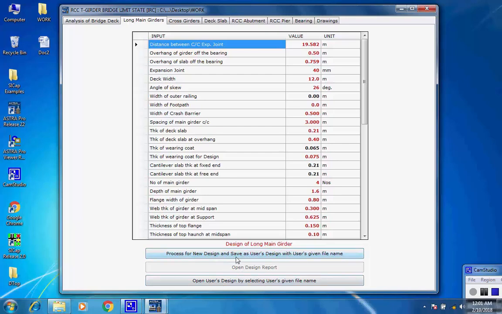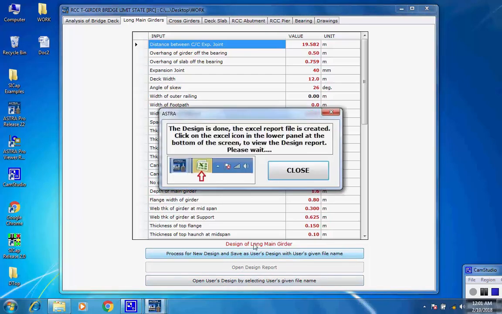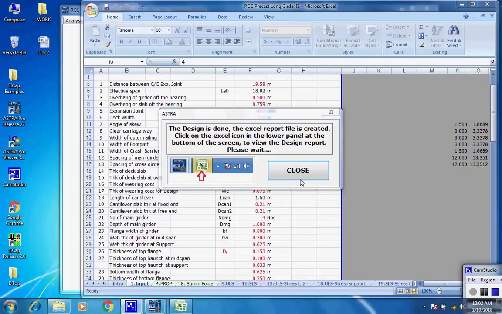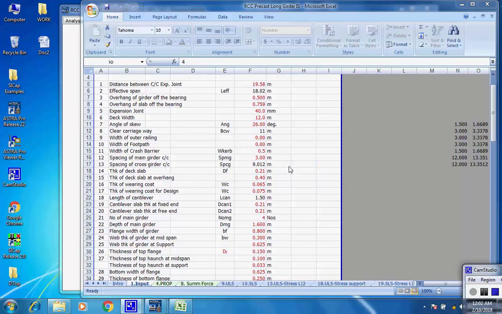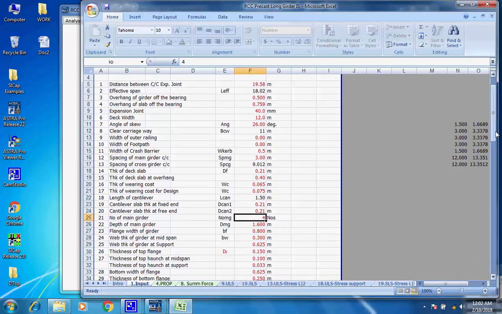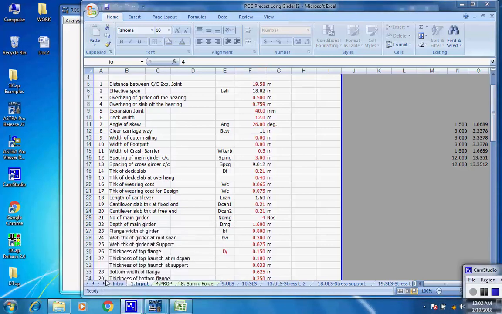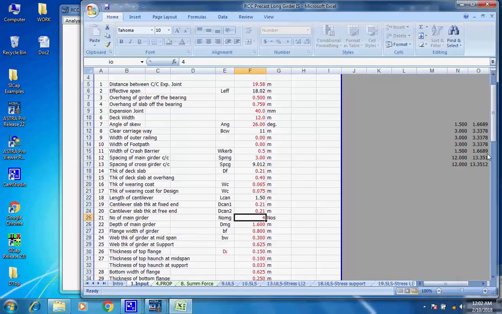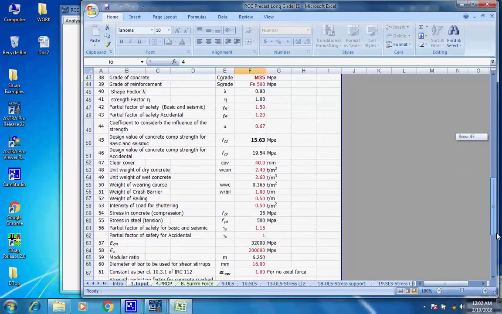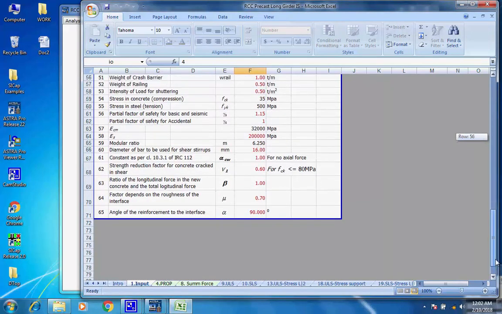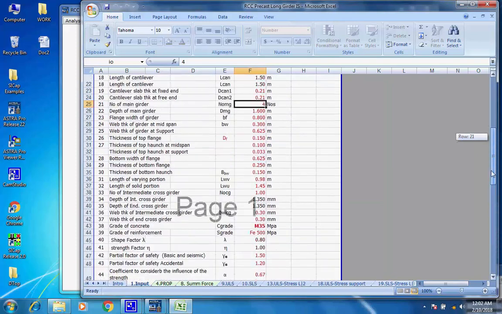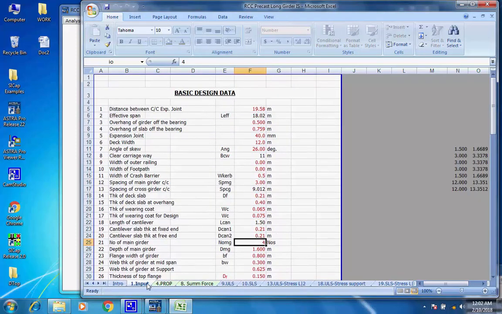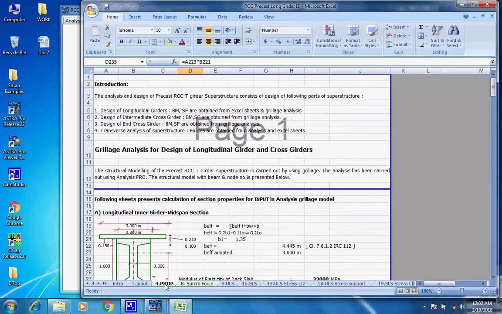To process for the design, user has to click on button process for new design and save as user's design with user's given file name. The design worksheet in MS Excel is always saved with a default file name and is opened on clicking the button open design report. Any design worksheet in MS Excel which was saved by the user with a different file name may be opened by clicking on the button open user's design by selecting user's given file name. The Excel design worksheet is password protected and cannot be opened individually from outside.